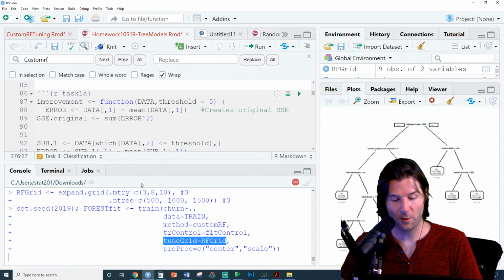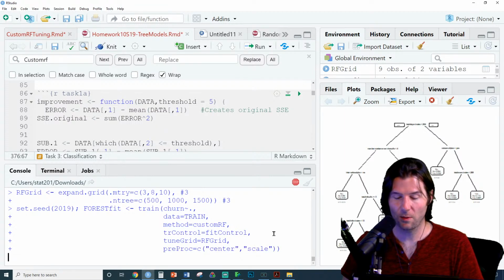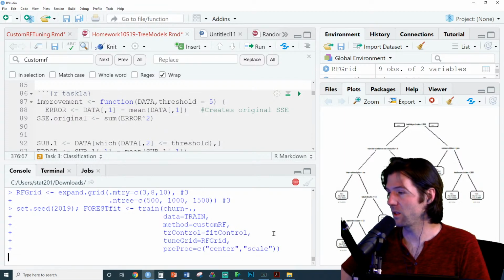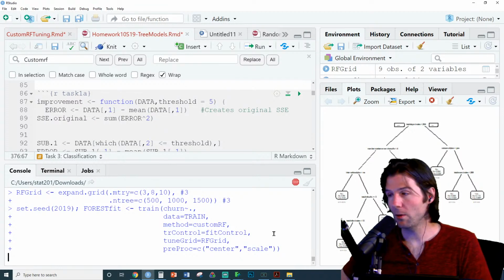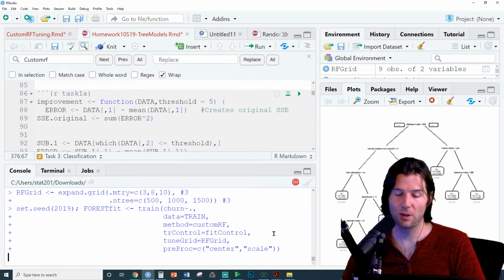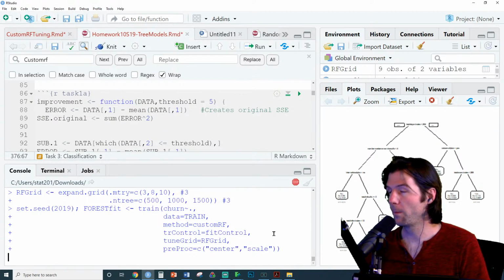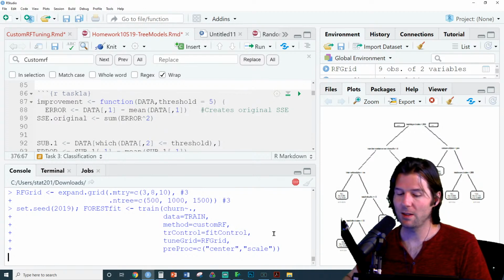Tune grid equals random forest grid. That's this right here. And pre-proc center scale makes everything z-scores so that they're on an even playing field. And we have to know what the code does. Where does the threshold come from? So the threshold is the way that these trees work, and what this question is trying to show you is the tree tries to split.